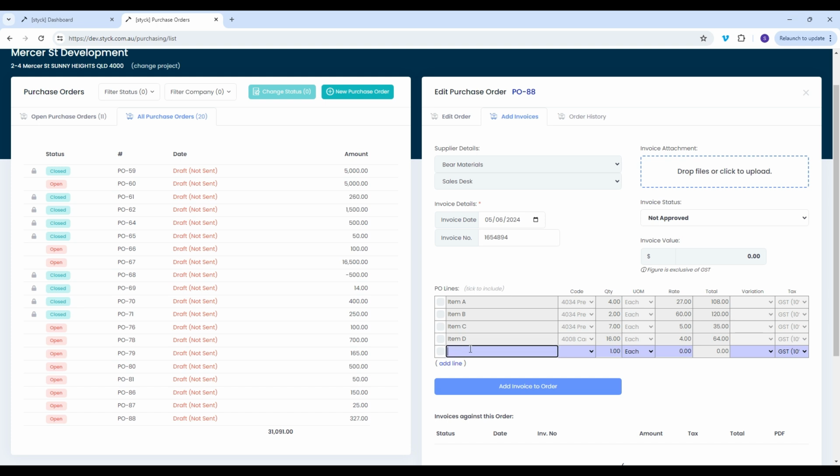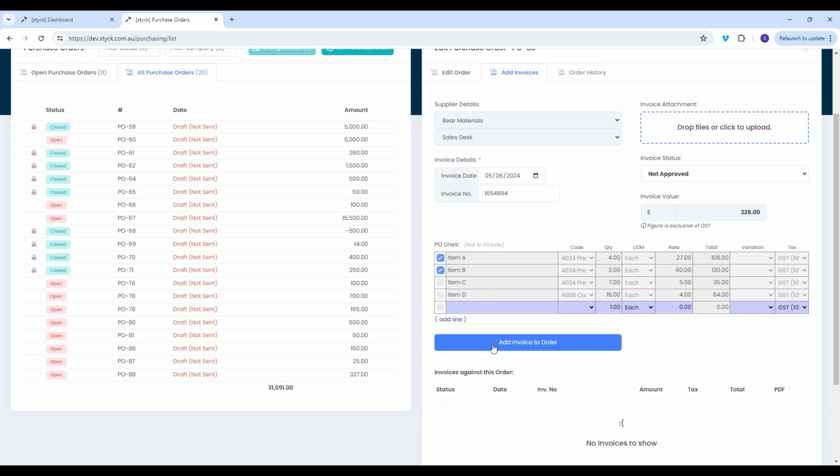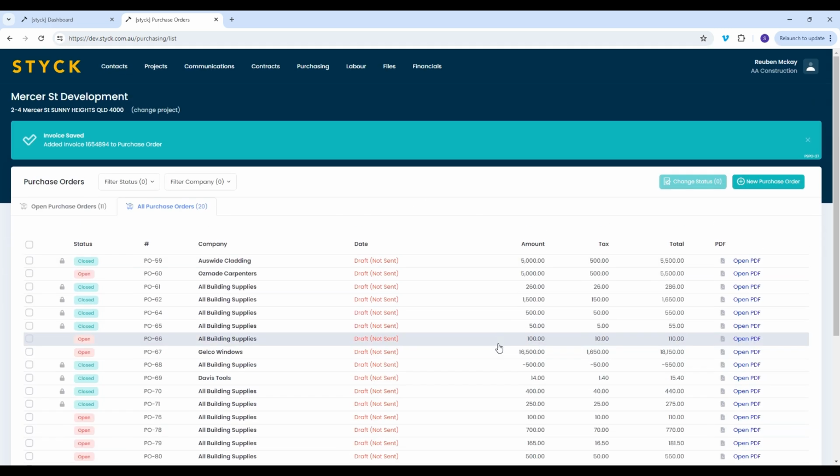So for example, if I put a delivery details in there, that would also show on that original purchase order as well. And then I can select what options I've got there. It's just going to show me that invoice value increasing. And then I can click add to invoice like that.